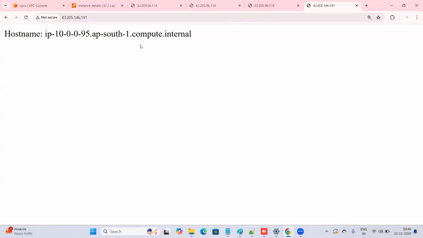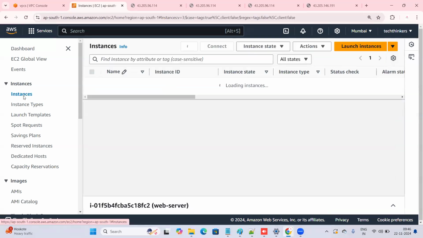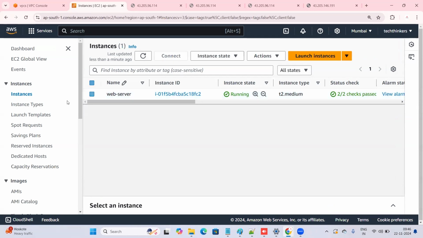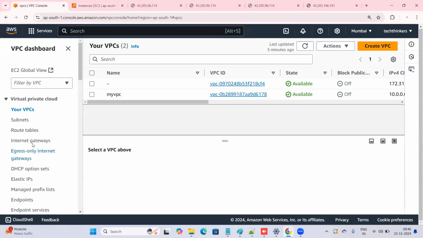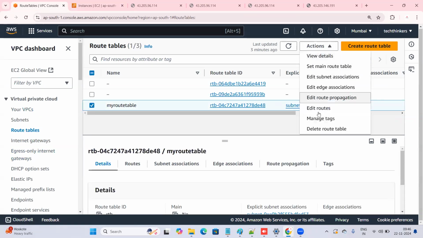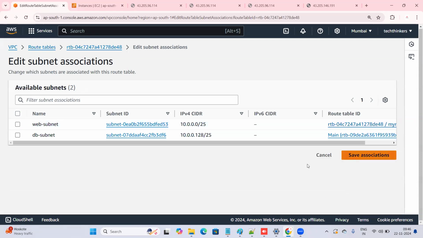How to remove the internet connectivity to this particular subnet? Suppose you don't want the internet connectivity, if you want to remove the internet connectivity, how do you do it? Simply go to the route tables, select the route table, go to the actions. If you want to remove the internet connectivity to the subnet, remove the subnet, save the associations.